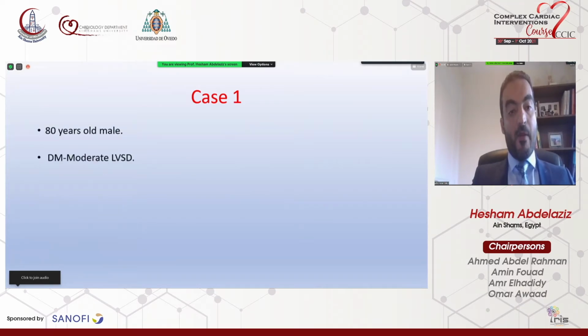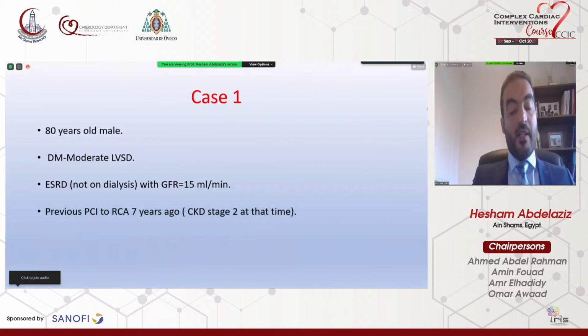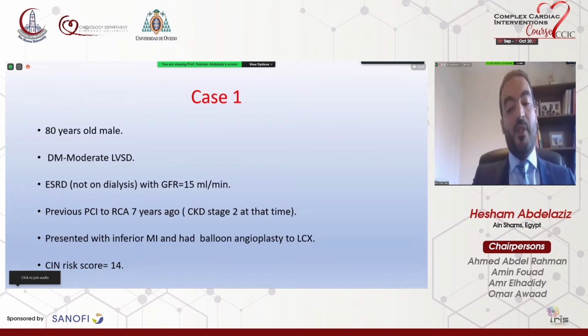An 80-year-old male who is diabetic with moderate LV systolic dysfunction and end-stage renal disease, not on dialysis, with a GFR of 15 mL. He had a previous PCI to the RCA 7 years ago, presented with inferior MI, and had balloon angioplasty only to the circumflex, and his CIN score was 14. Just to reiterate again, all these cases have gone through an appropriate heart team discussion and were judged not eligible for surgery.